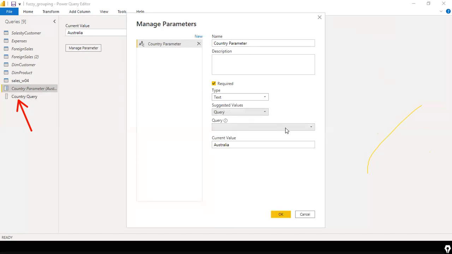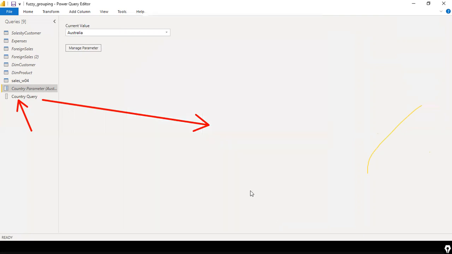Now it will ask you which query you want to use here. When you click on the drop down, the one we have created is listed here. Look here, the same thing is listed here. Since we have already created it, this is a prerequisite. You need to first create the country query, and then use that query in your parameter, especially when you go for query type of parameter. So I just click on OK, and file, close and apply.